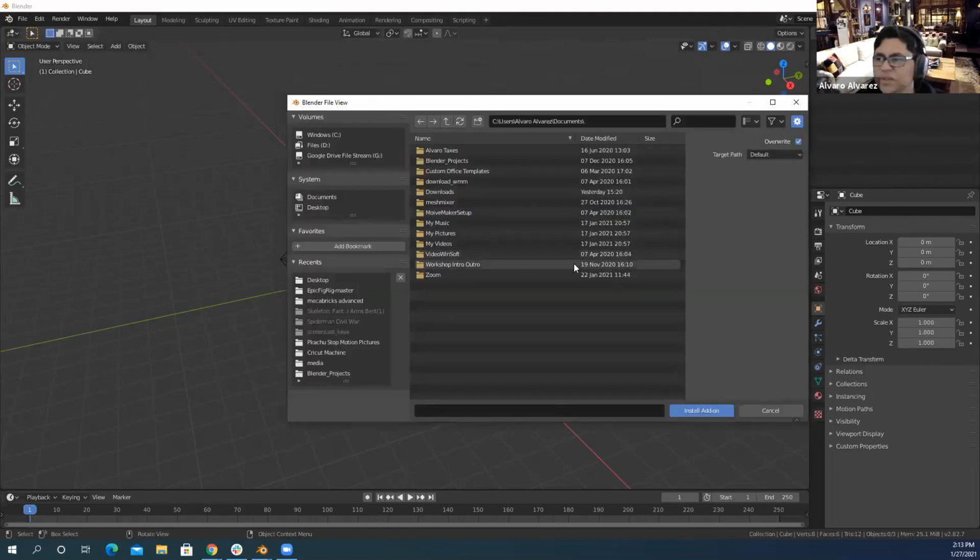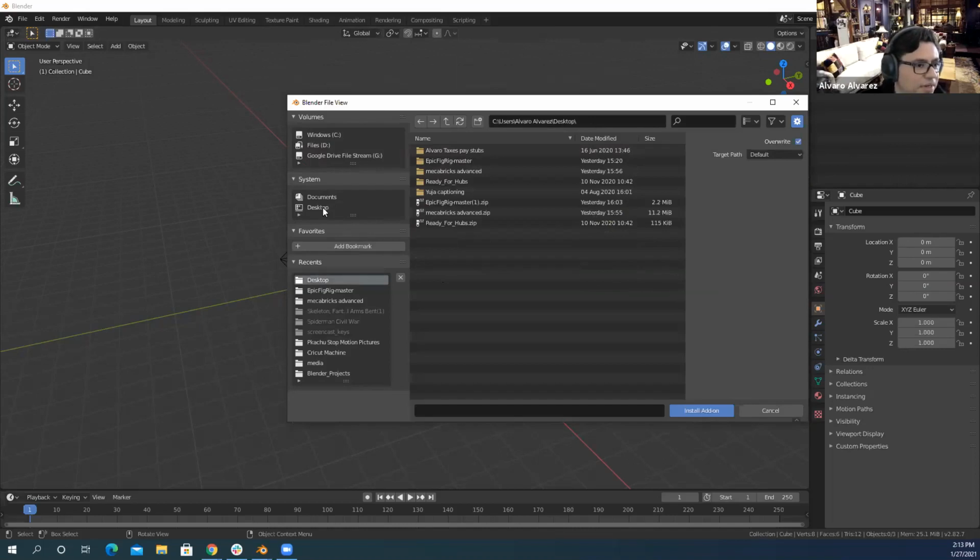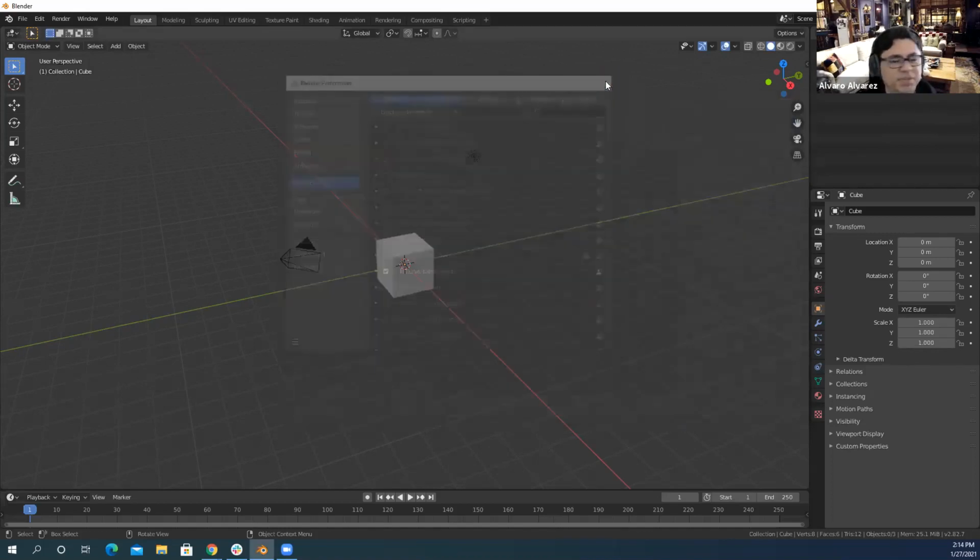You just need to search for those files that we downloaded, like the one from Mecha Bricks and the one that I gave you from GitHub. For me, they're on the desktop. For the Epic Fig Rig, you just want to click on the file you downloaded, and once you do, you do Install Add-on. I already have that add-on on mine, so I'm not gonna do it. And also for the Mecha Bricks one. Once you do this one, you want to come back and repeat the process again.